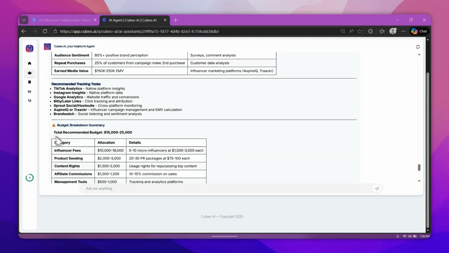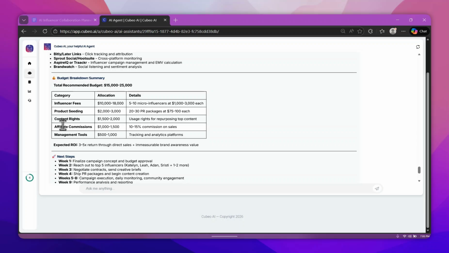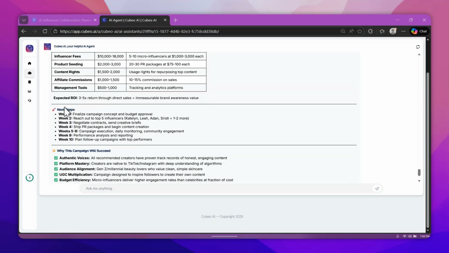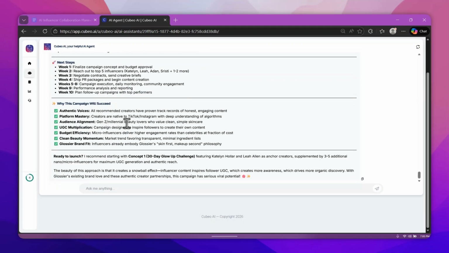And then a budget breakdown summary, because we mentioned that we have a mid-range budget. We have the category, allocation, and different details, and the expected return on investment. And these are the next steps, what you should do for the following weeks, and why this campaign will succeed. So what matters most is knowing what you're doing before you reach out. Because when there's a clear idea behind the collaboration, everything feels easier for everyone involved.